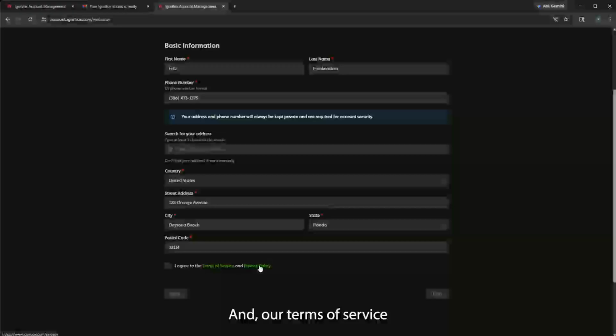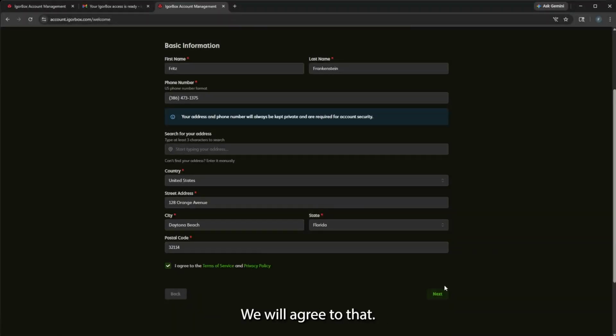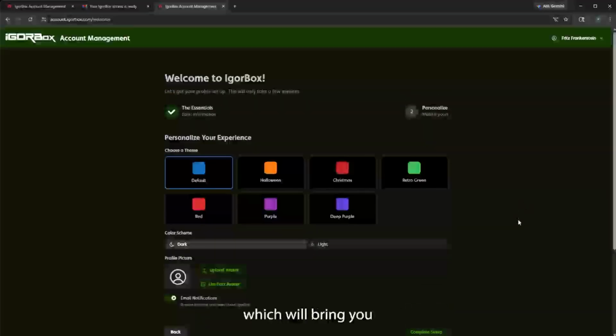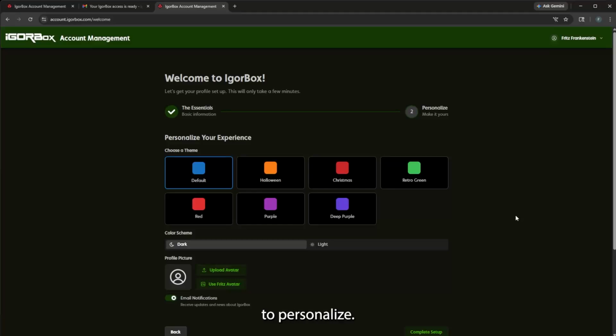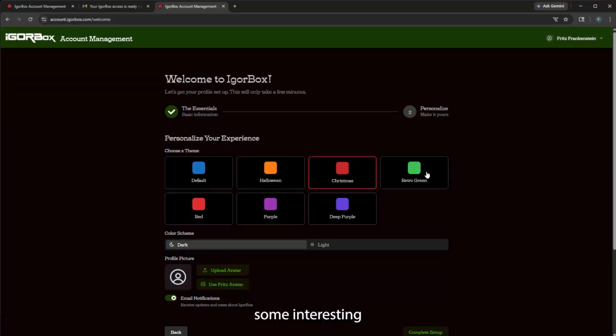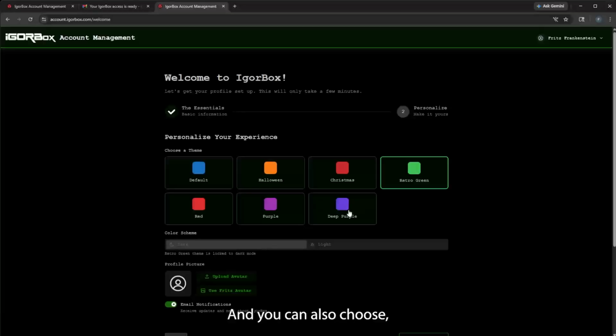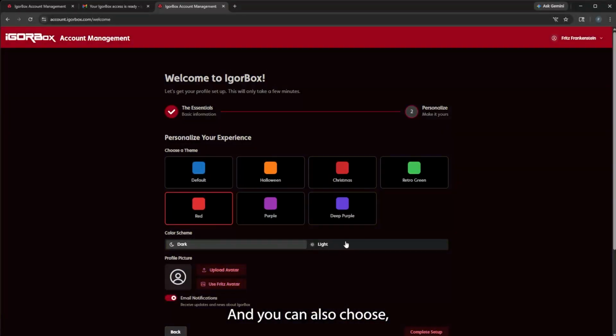And our terms of service and privacy policy are here. We'll agree to that. And then you'll be presented with this, which will bring you to the ability to personalize. So you can choose different color schemes. We have some interesting little color schemes. And you can also choose, get ready for the flash bomb, light mode if you're into that, or dark mode.